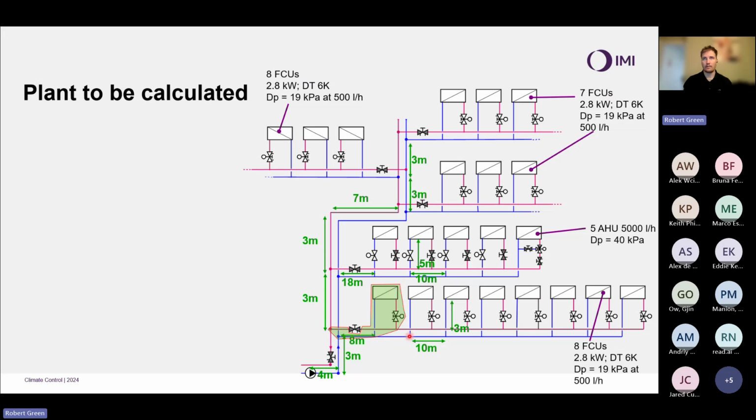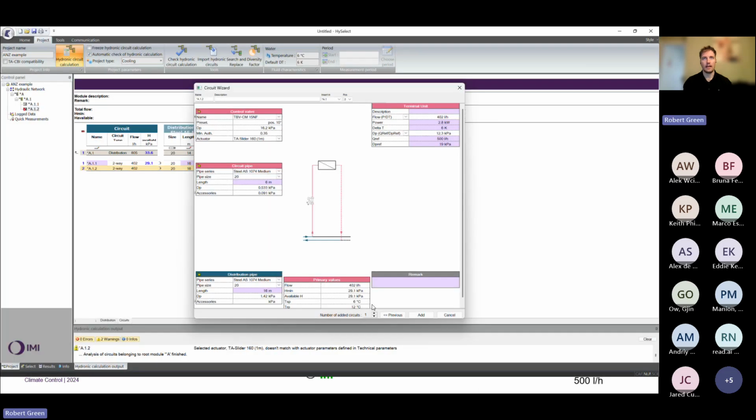And we now actually have 1, 2, 3, 4, 5, 6, 7 identical circuits, each with 10 meters distance between them and 3 meters within the circuit. So I could go back into HySelect and change this up to 7. All other parts are the same, apart from here. Instead of being 16 meters, this is going to become 20 meters, because we said there was 8 meters from the first circuit and 10 meters in between all the rest.